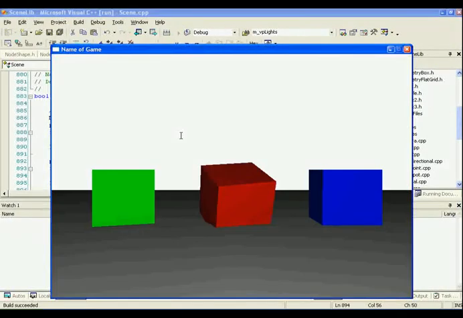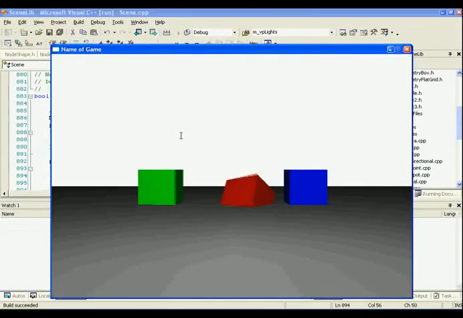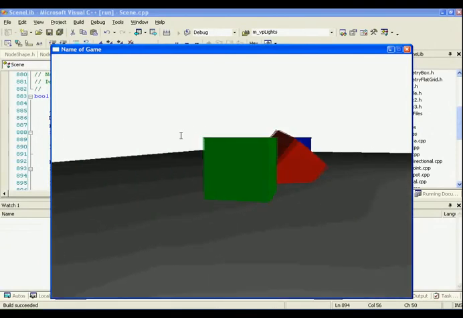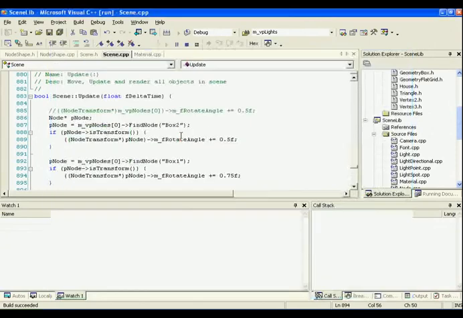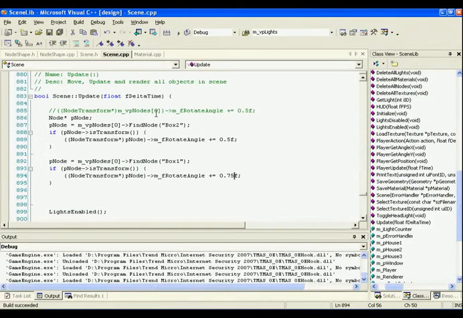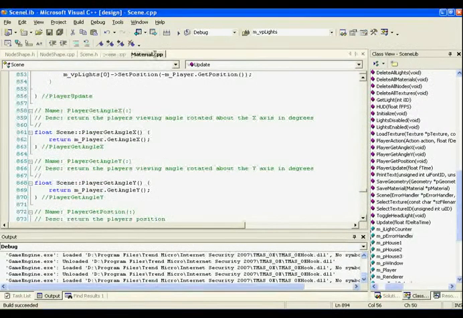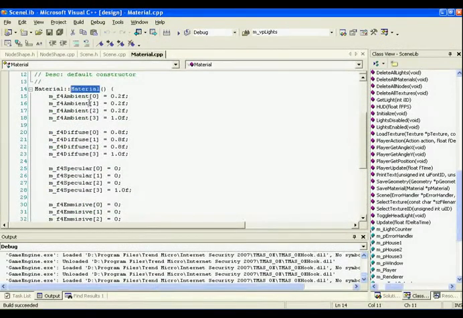Okay, and as you see, it's rotating kind of like on a diagonal. Okay, one last thing I wanted to show you, and that is the alpha. Remember that back inside the material, we have red, green, blue, and alpha. And alpha right now is set to 1 everywhere.